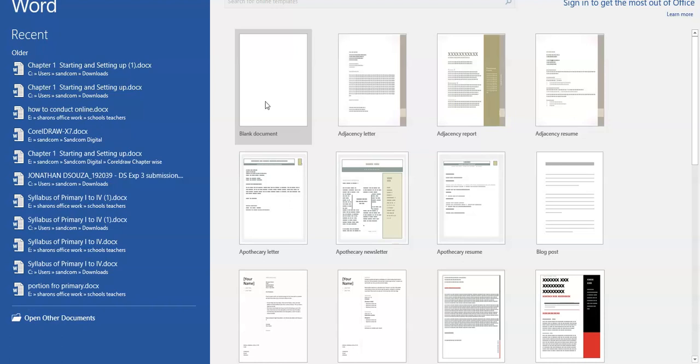So basically the most common use of the word processor is for book typing and all. There are a lot of books typed in Word. There's a lot of formatting done. There are special effects also given in the latest versions now.